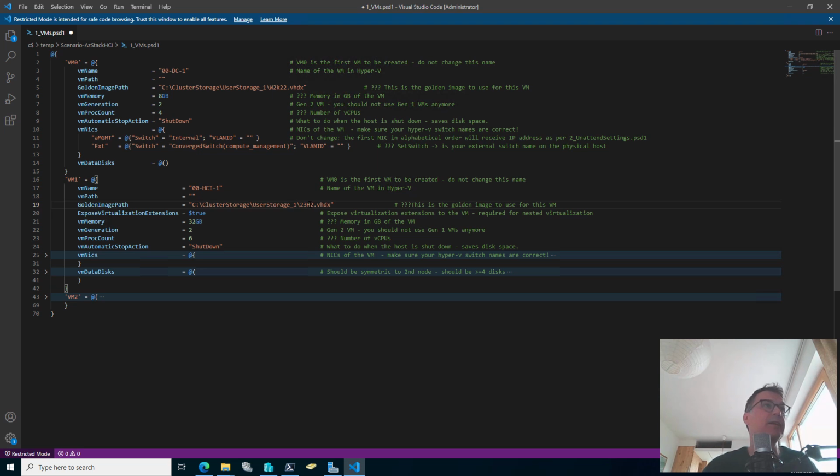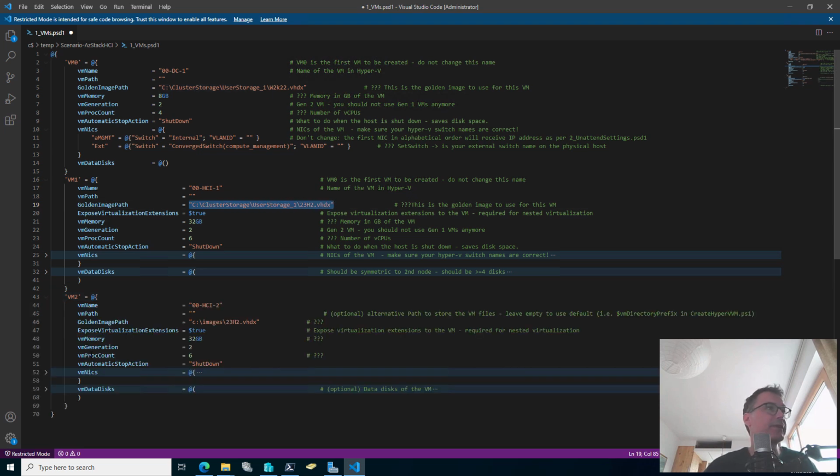And if my naming is correct, then it is called 23H2.virtual hard disk, right? Don't forget to do this on the other second cluster node as well, or HCI node as well, right? And as you could see here, the virtual hard disk is getting more processors on that system. I even can tune it up a little bit. However, make sure that you have a symmetric system, right?